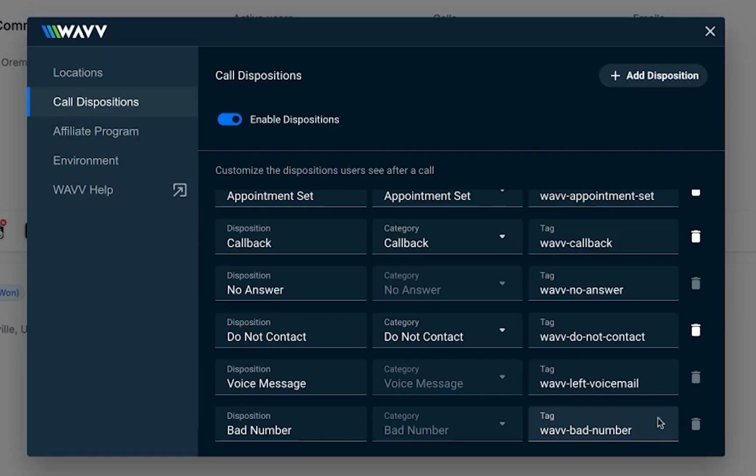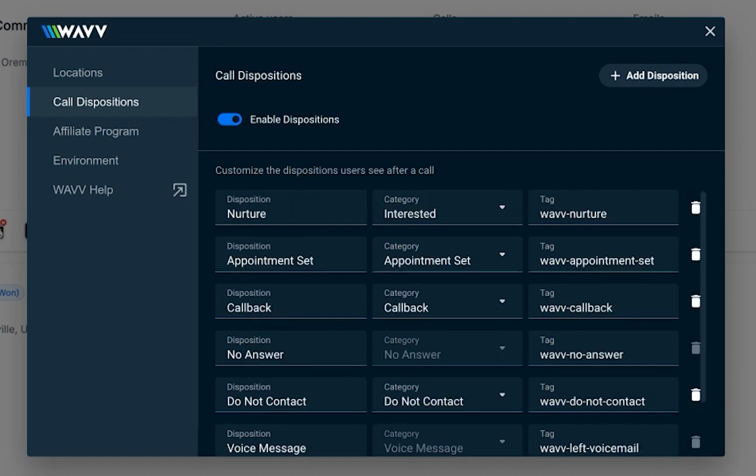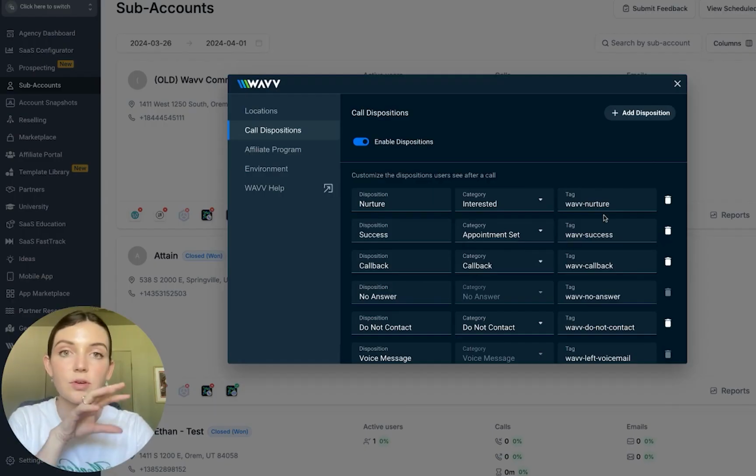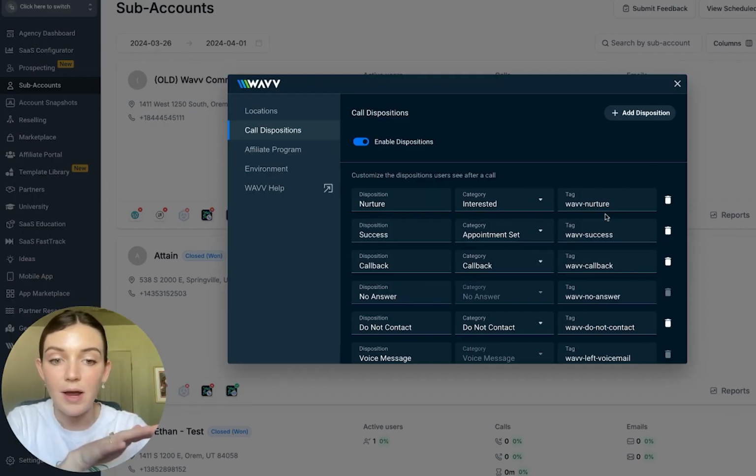And the cool thing about Wave is that these dispositions right here, the no answer, left voicemail, bad number, are all automatic dispositions. So you don't have to click any buttons. This tag is just automatically going to be added when this happens on a phone call. But with these other ones, I have it set up. So these are some pretty basic things that I think are going to work no matter what industry. The only one that I think I should change real quick is this one, and to just have it say success. And you can see how I just changed that right there. So you can see that these are very, very basic. So no matter what, we're going to be able to use these for different industries.